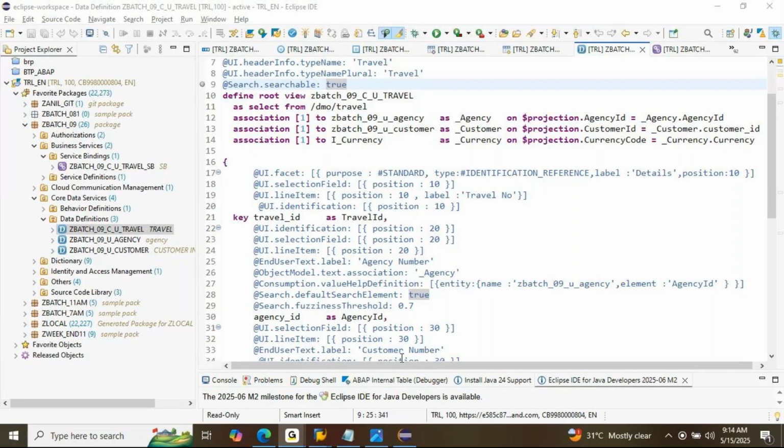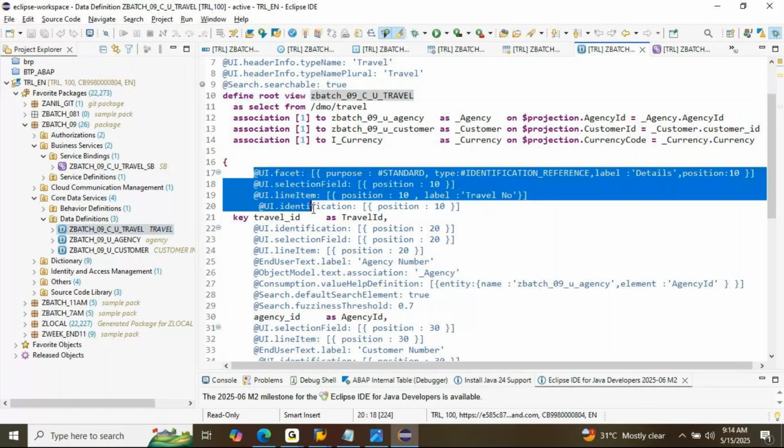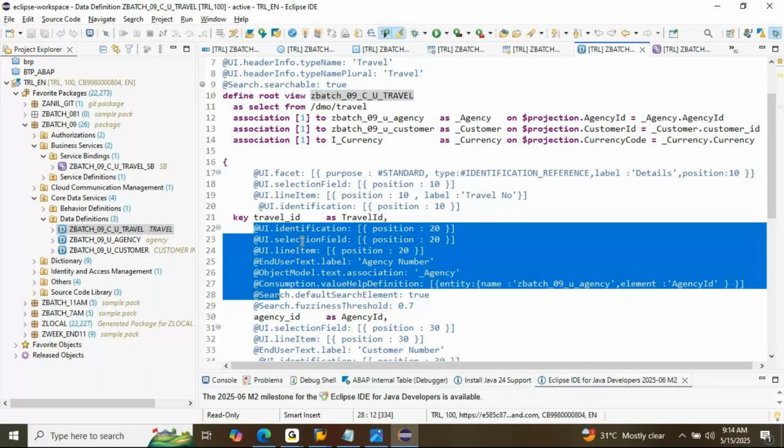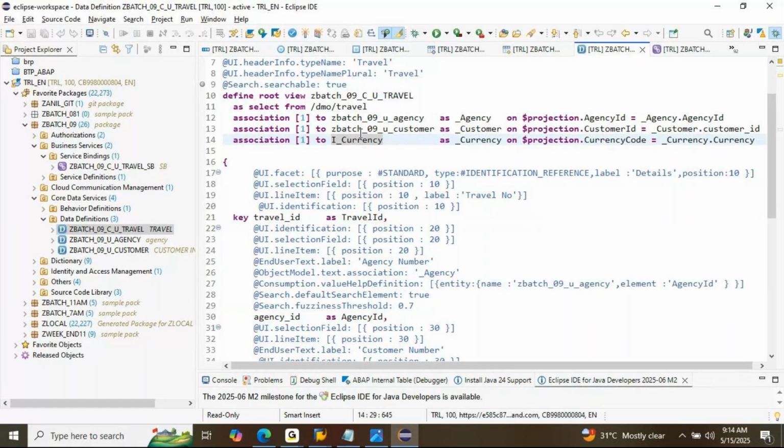Yes, see here. This is a CDS view. Did you see here? Core data service. That means all these annotations we are writing inside of the CDS view, brother. This is what an association CDS view.